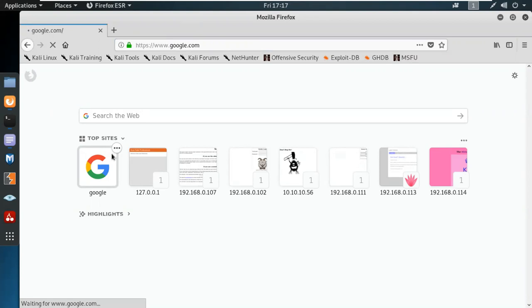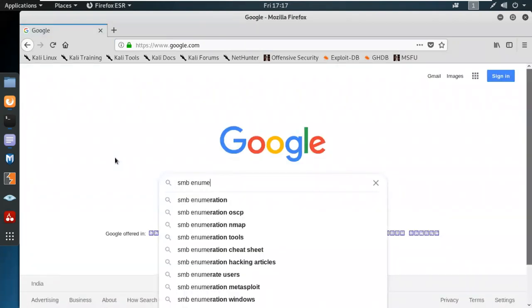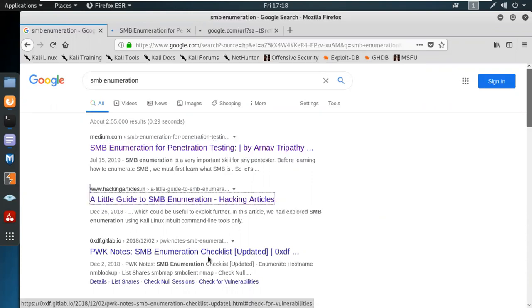So I'm going to use SMB enumeration. So यहाँ पे बहुत सारी चीजें देखिए, जैसे यहाँ पे मीडियम की वेबसाइट दे रखी है by अर्नब त्रिपाठी, or you can see a little guide of SMB enumeration by hacking articles. They have given some PWK notes.